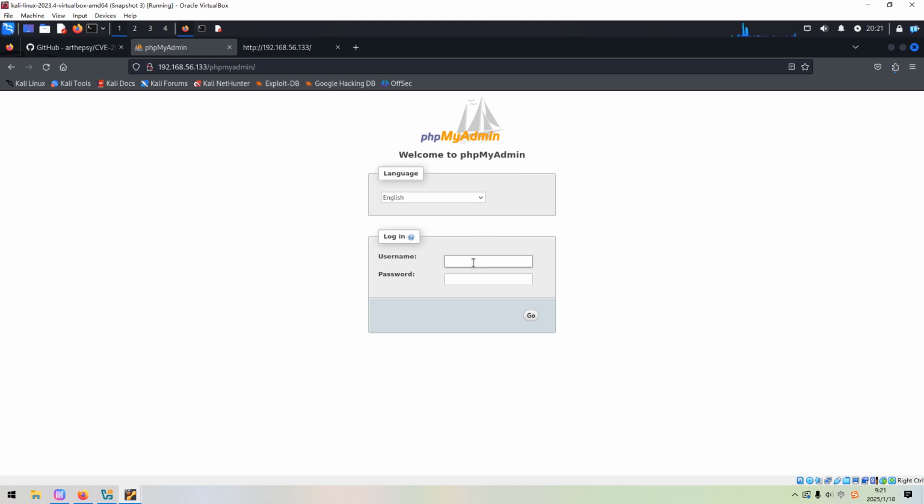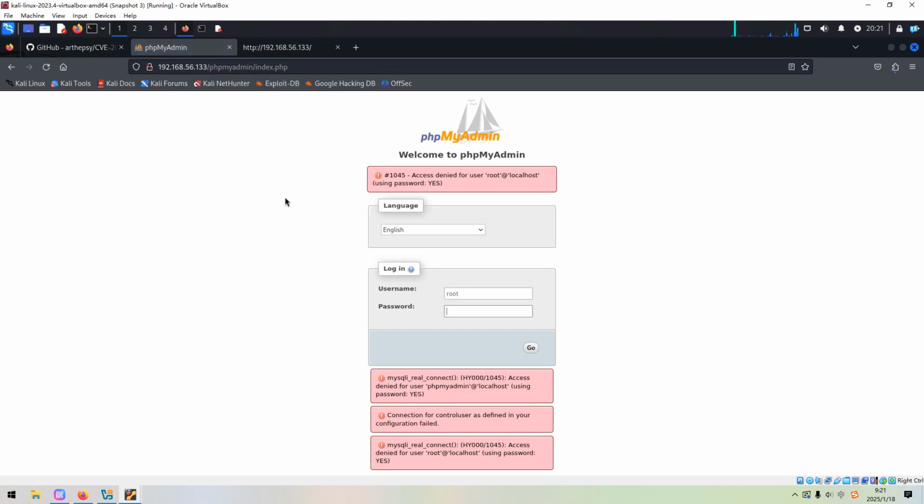So here, I'd like to try with default or weak credentials, like username is root and password is also root. Let's click go, but we got an error. So I think it's very rare that a phpMyAdmin application has such a weak credential vulnerability, especially in a real engagement. But at least we need to try such a vulnerability, okay?